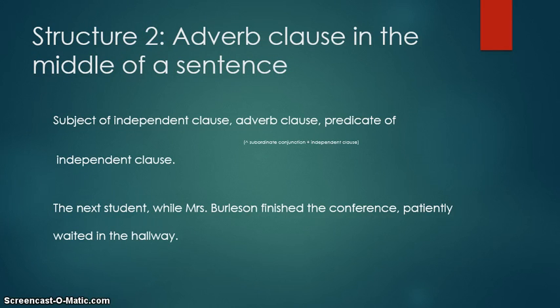Our next structure is when the adverb clause shows up in the middle of the sentence, as in stuck in between stuff, okay? So the way this happens is I might start my sentence with the subject of my independent clause, and I'm using the same sentence down here. I've just rearranged the pieces to make this really clear, okay? Then I have my adverb clause, and then I follow it with the predicate of the independent clause. And you'll see I have to have 2 commas then, one before my adverb clause and one after my adverb clause.